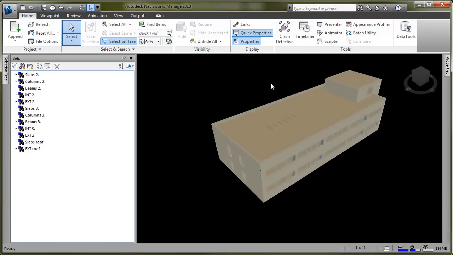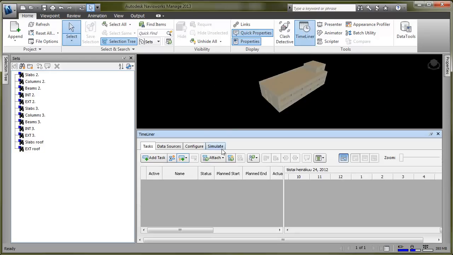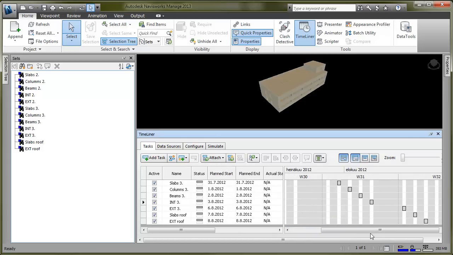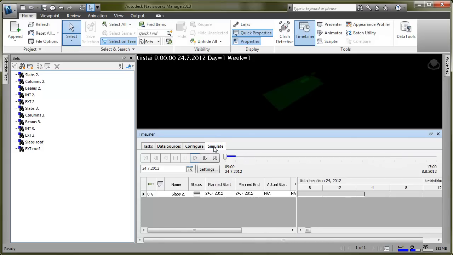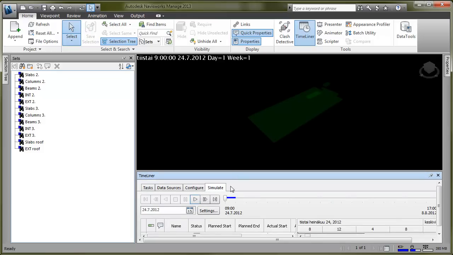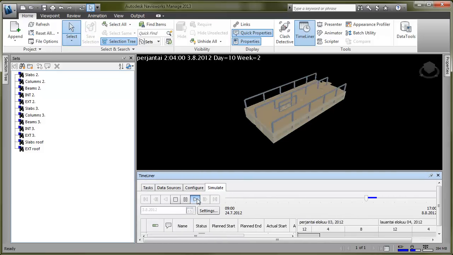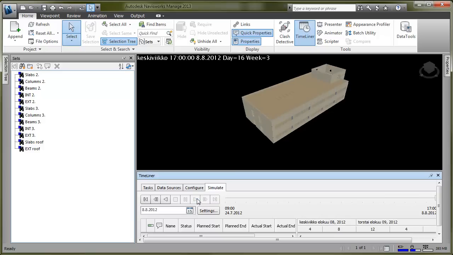Let's make a quick 4D simulation. I create the tasks based on the search sets. I won't go into details here and try to make the simulation realistic. Let's just run it and see how it looks. It's not perfect, but you get the idea.